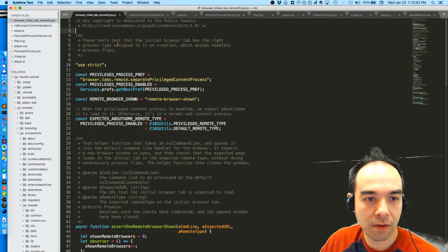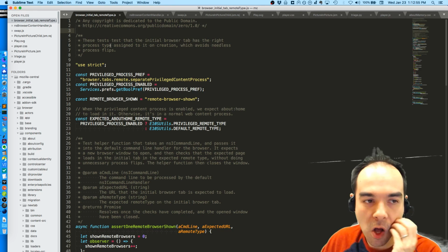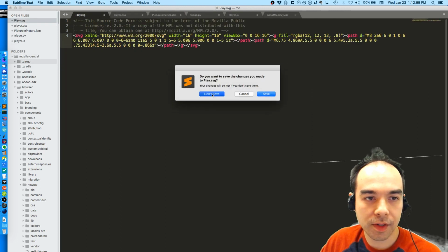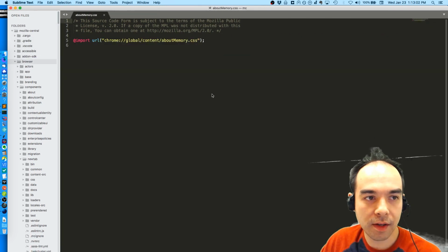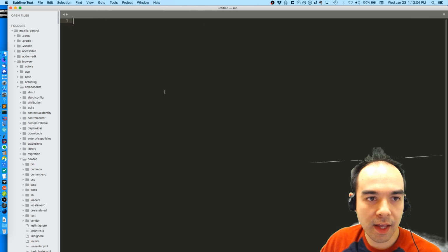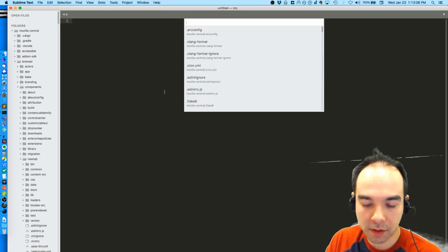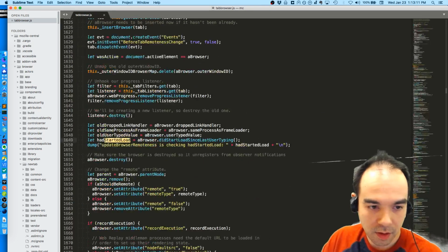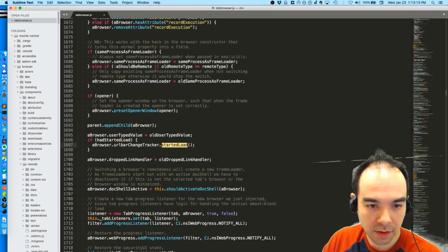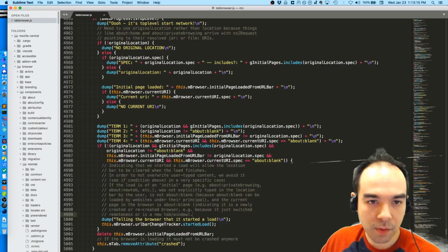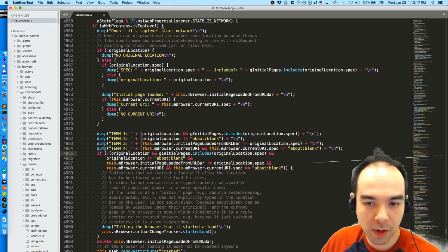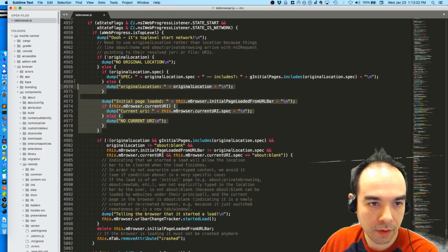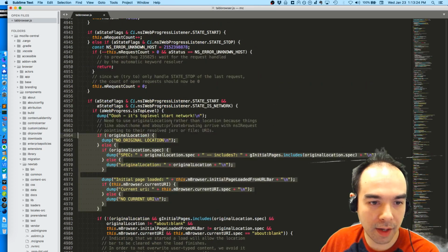Let us now, I'm gonna close even more of these. Don't save. And instead, we're going to open up one file in particular. We're going to open up tabbrowser.js. And in particular, this is where the problem is. And it took me a while to dig into it, but effectively, I added a bunch of logging. I can get rid of that now.